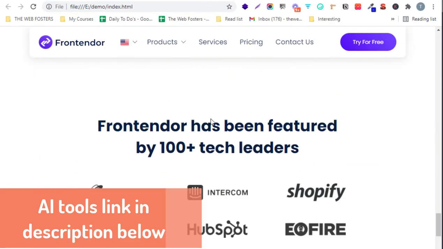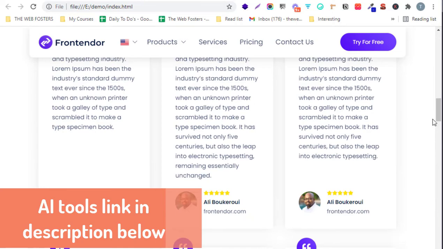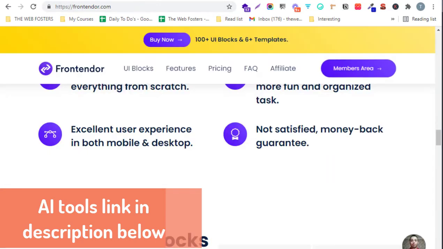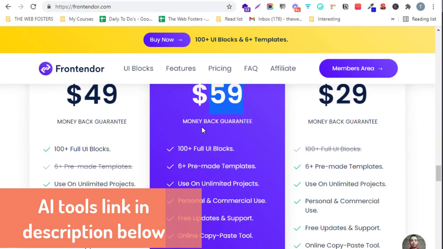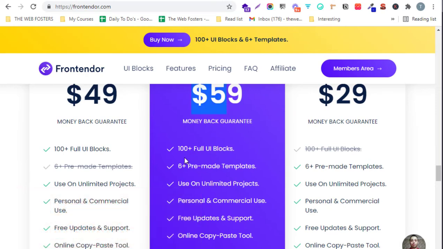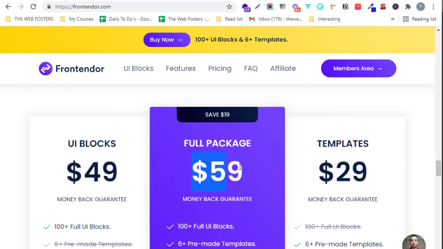So you can see it's very easy to create this landing page, and the cost for this one is only $59. So with this $59 you are getting lifetime use, you don't have limitations on how many times you will be using. And they have been continuously adding new UI blocks every time.